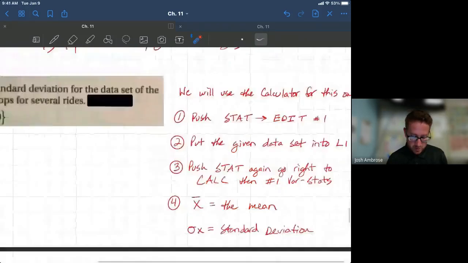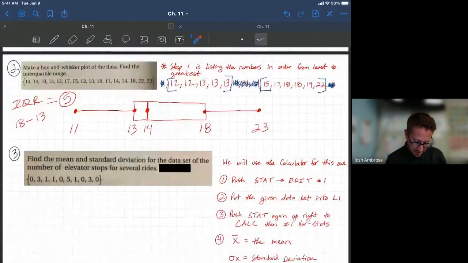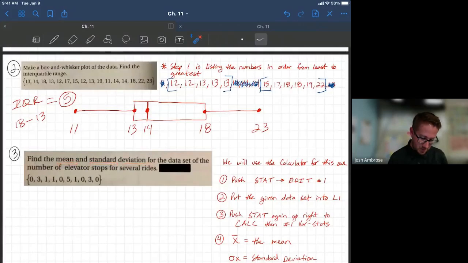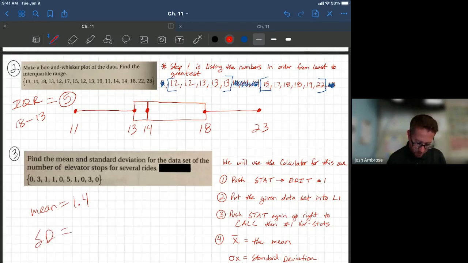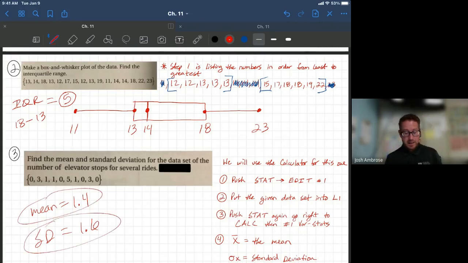All right. So when we do all of that, and they ask again for the mean and the standard deviation, and you plug those values into the calculator, go through all those steps, you will get a mean that is equal to 1.4, and then a standard deviation that is equal to about 1.6. All right, because those decimals keep going, especially for standard deviation. So there's your mean, there's your standard deviation. All right, guys, that is it. We're going to close it out.